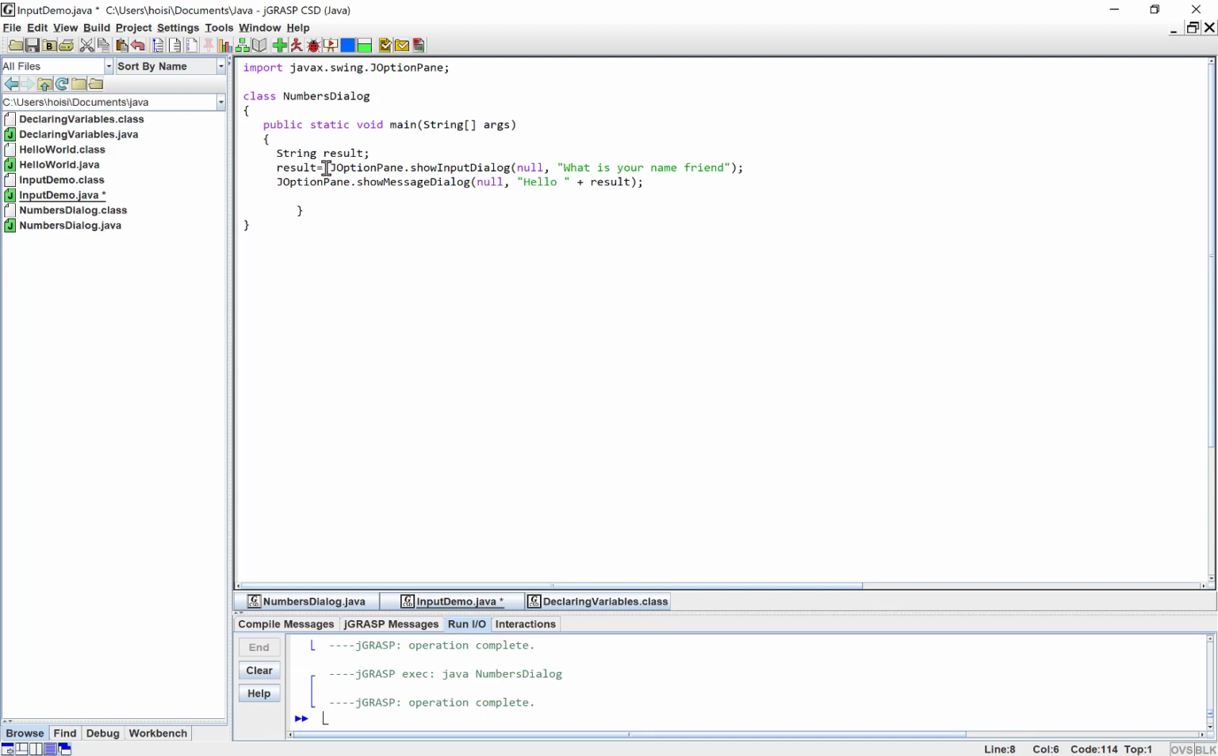And how do I grab that input? I'm going to set it equal to JOptionPane.showInputDialog. Let's kind of compare. This one shows input dialog, and this one says show message dialog. So if we're expecting them to put input in, to stop and allow them to type, that's input. If you're displaying something, it's called message dialog. So once again, null, it's going to say, what is your name, friend? It's going to assign all of that to result. And then we'll have a second message box, dialog box, that says hello and whatever they typed in.